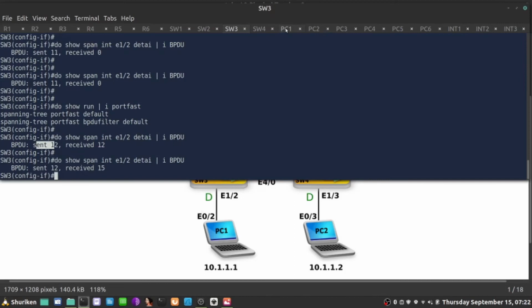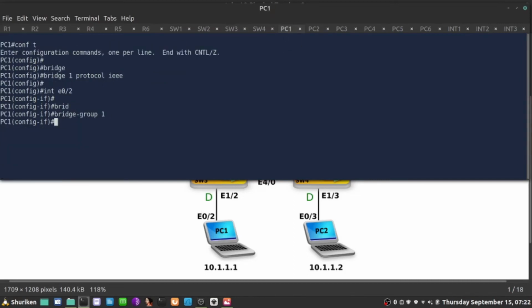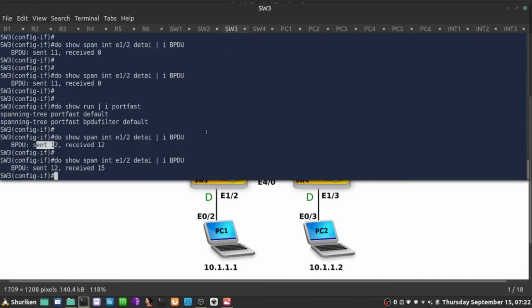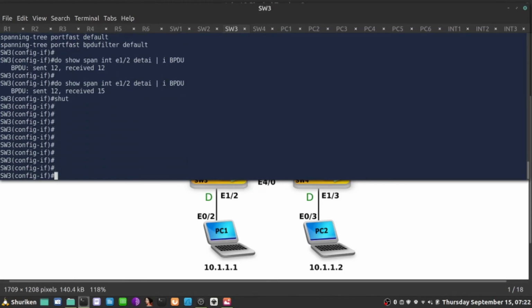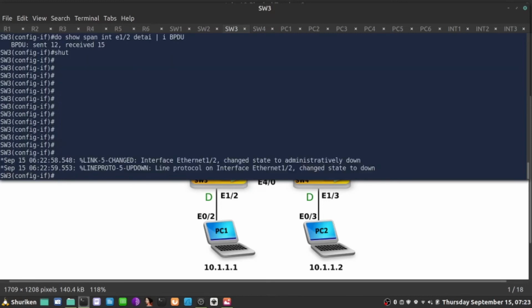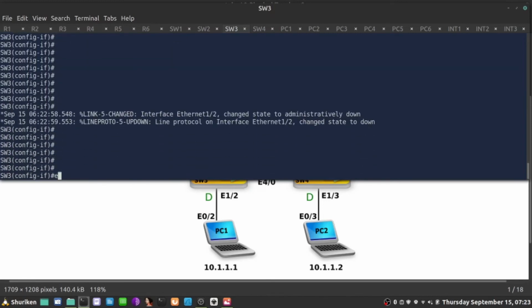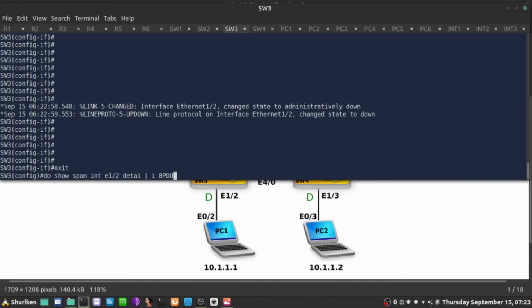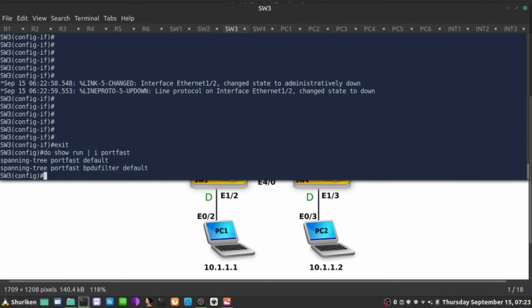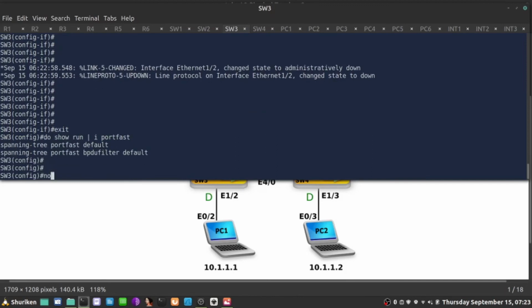Now let's stop that. So I am going to do no. I'll stop sending BPDUs. It doesn't matter at this point. It's just doing regular stuff. Shut the port down to clear the statistics on the ports. And now let's just remove the command, global command. I'll say no spanning tree PortFast default, BPDU filter default, this one.